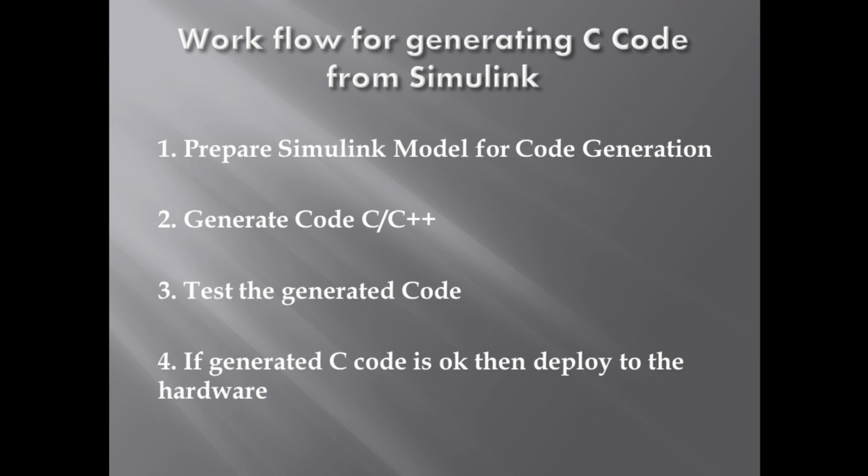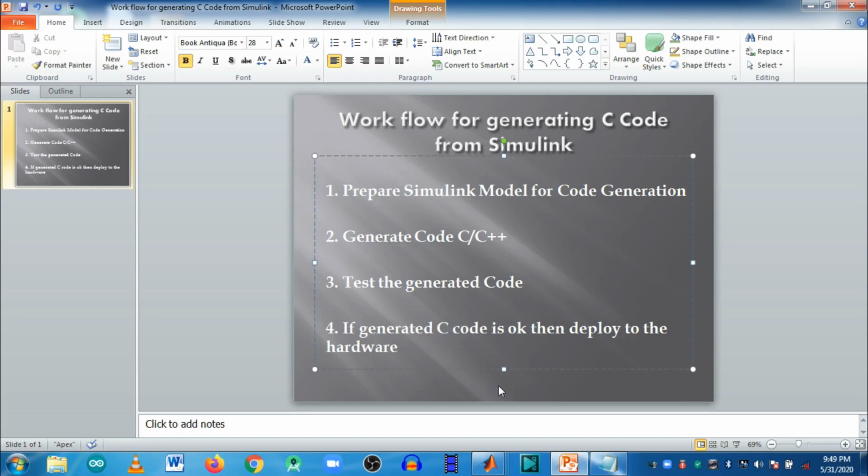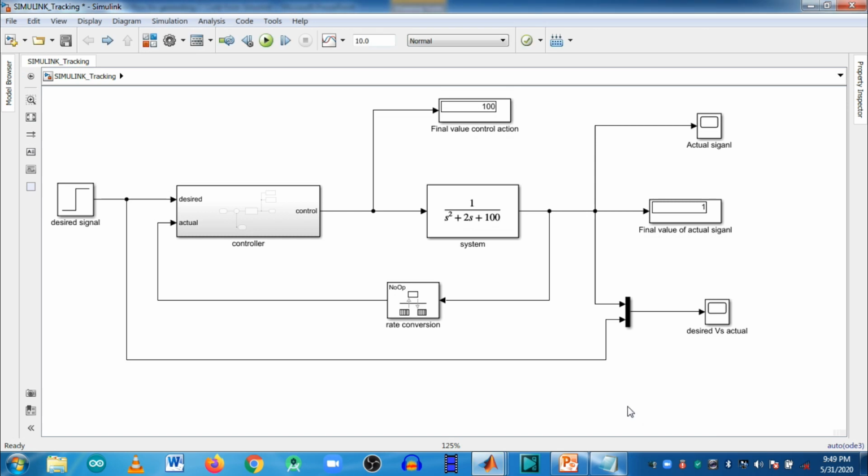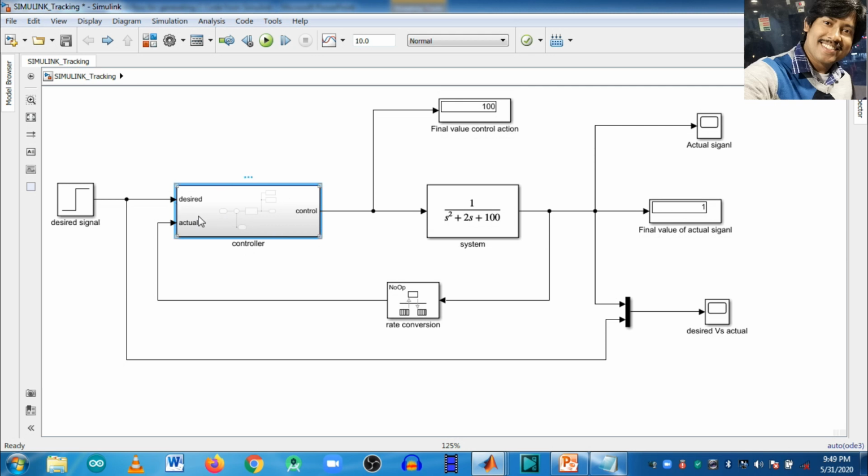So now I am opening the MATLAB, Simulink model. So this is the Simulink model. Here this is the controller we have designed. And this controller is to be converted into C code, and then finally it is to be deployed to the hardware. So first, we are going to explain how to generate the C code of this controller.